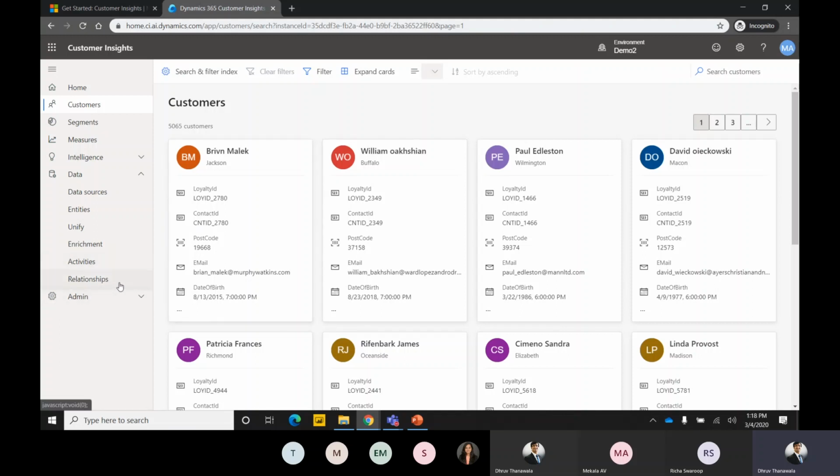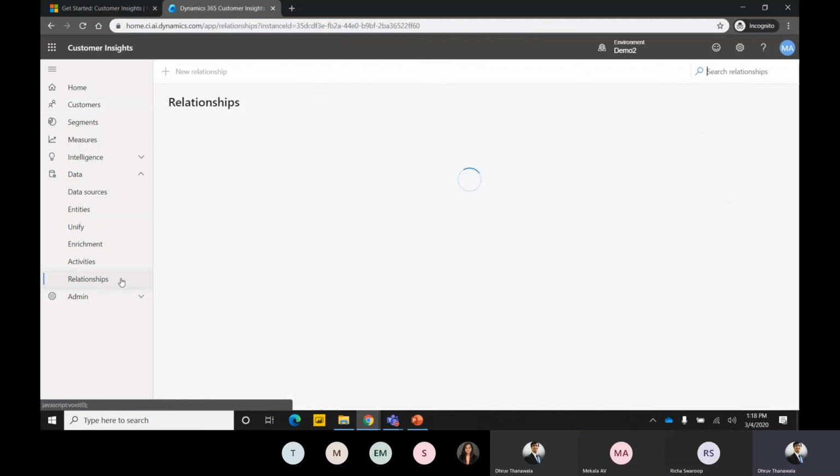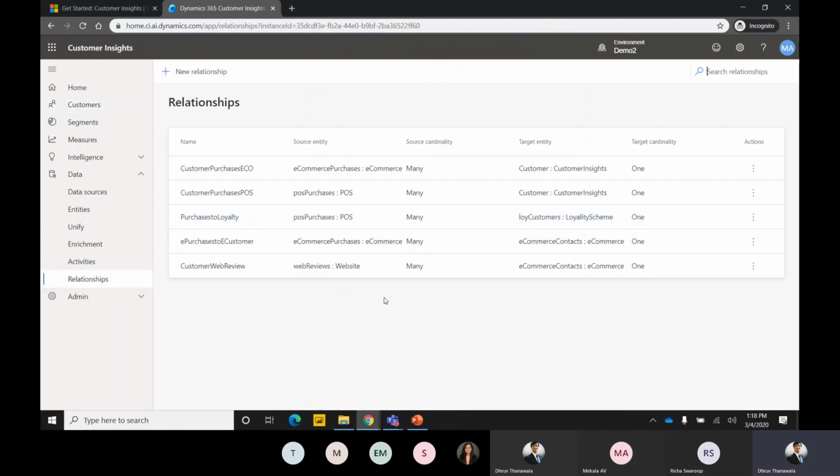So we connected 5 different data sources. Building the relationship is the key task, because without building the relationship, if we create the measures or the segments, it won't give us the exact value. So for that, we need to build the relationship. Here I set the relationship for online purchases and customer unified data. Here we can see it generates another entity, customer, which is provided by Customer Insights.